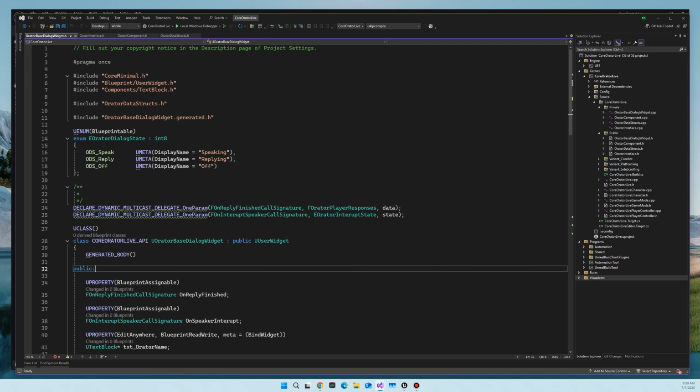And then finally, we created this orator-based dialogue widget, which we will use to help broker communication between the player orator component and our dialogue widget blueprint. All right, so that's what we did in parts 1 and 2.